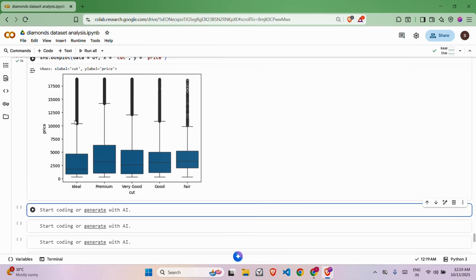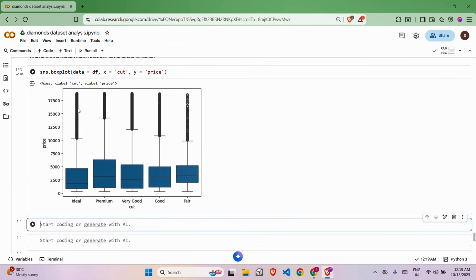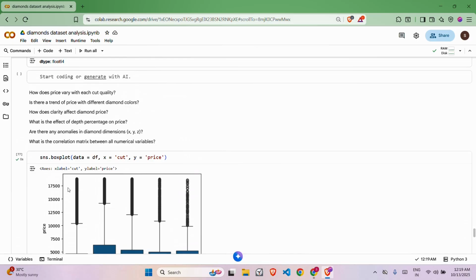You can see there are so many outliers in this data everywhere. These points are all outliers. And there's not much variation based on cut; mostly the ranges are in this area, less than 5,000, starting at around 1,500 to 2,000, and the maximum is around 6,000. And a lot of outliers are present in our data set.